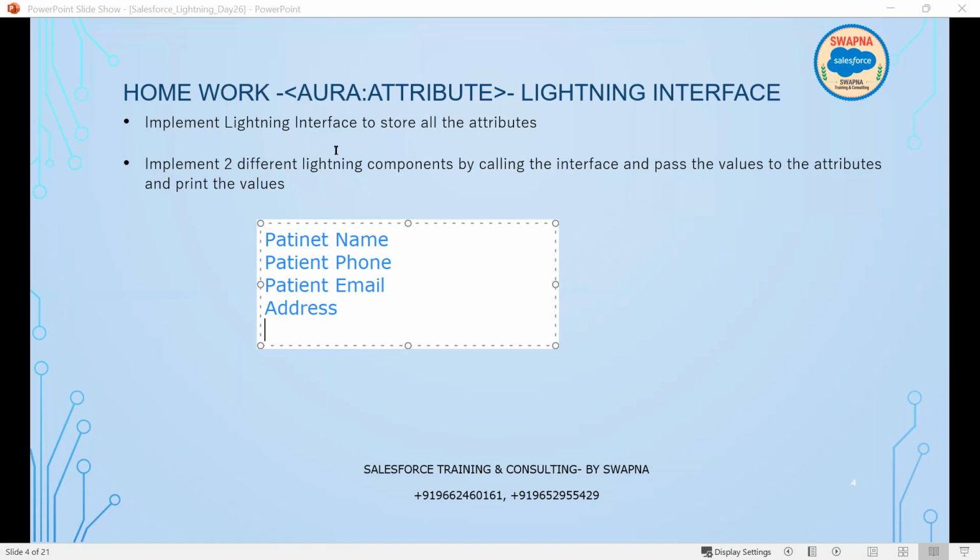Now after declaring these attributes in the lightning interface, create two different lightning components by calling the interface, and display those data. Basically, in the two components, you will be entering the patient name, phone number, email, address. Whatever you enter in component 1 should not display in component 2, and whatever you enter in component 2 should not display in component 1.